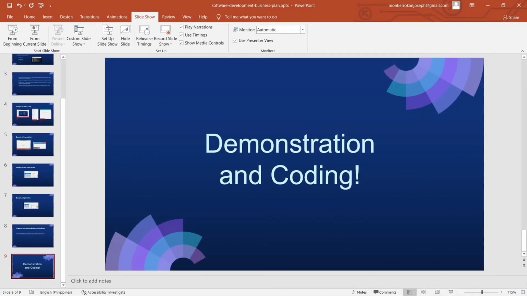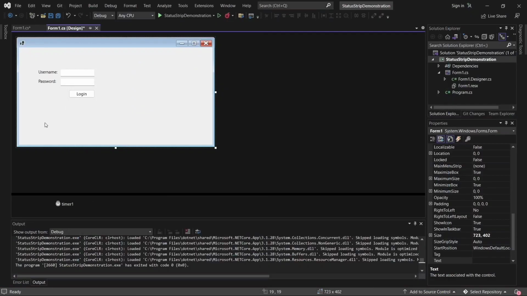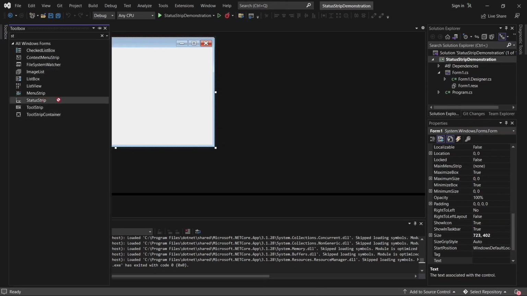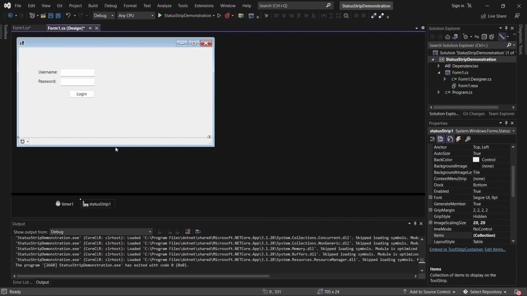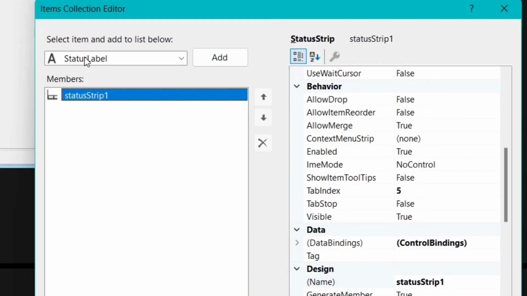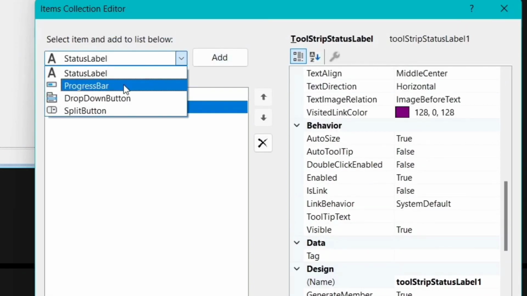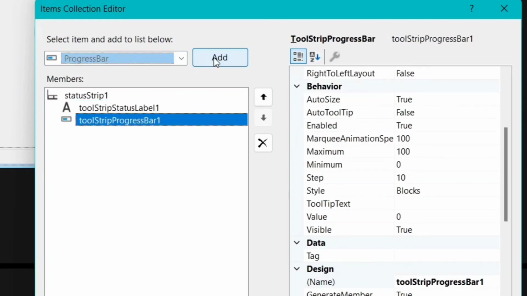In this demonstration part, we will not dig deeper into complicated codes. I will just show the most commonly used status strip items, which are the status label and progress bar. Now we already have here a sample login interface. What we are going to do here is implement a status strip in our login interface. So we're just going to drag this status strip always at the bottom. We're going to add items in our status strip, which are the status label and progress bar for our loading.